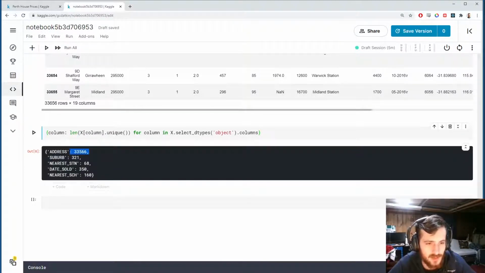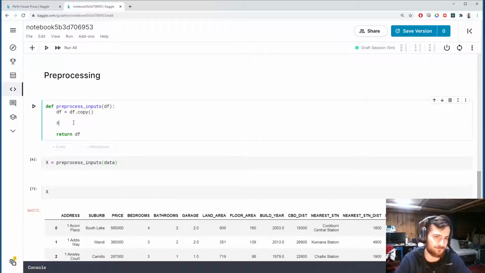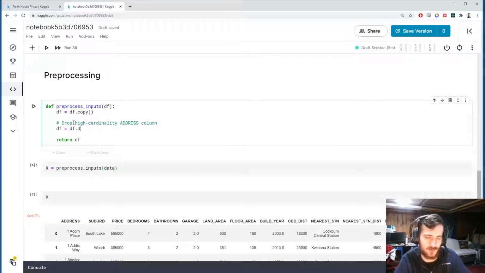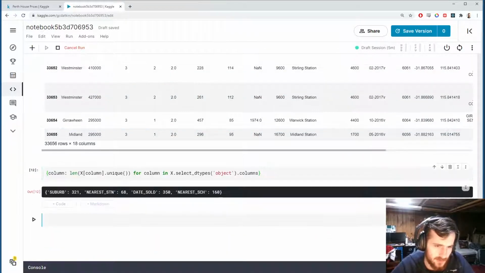Now the address column is the only real issue here. It has 33,000 unique values, with only about 99 duplicates, so it's almost exactly the number of rows. Let's just go ahead and drop it. It's too high cardinality. So, drop high cardinality address column. So df equals df.drop address, axis 1. It's gone. I won't have to worry about that anymore.